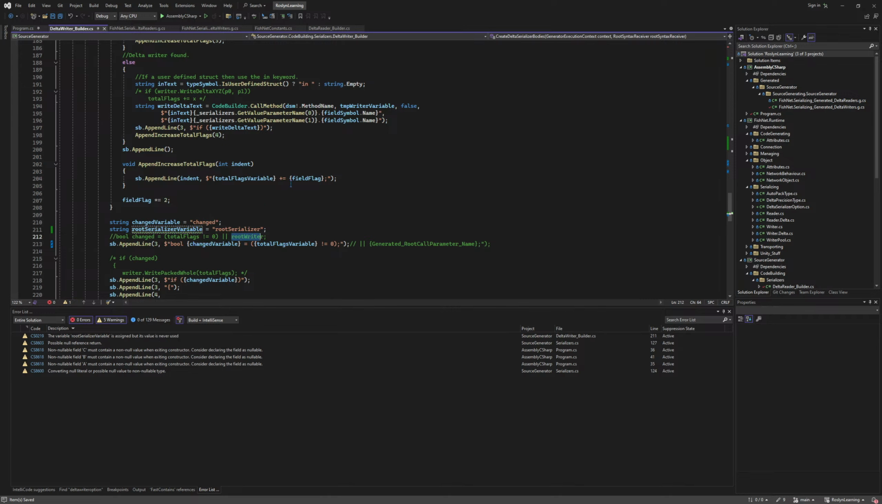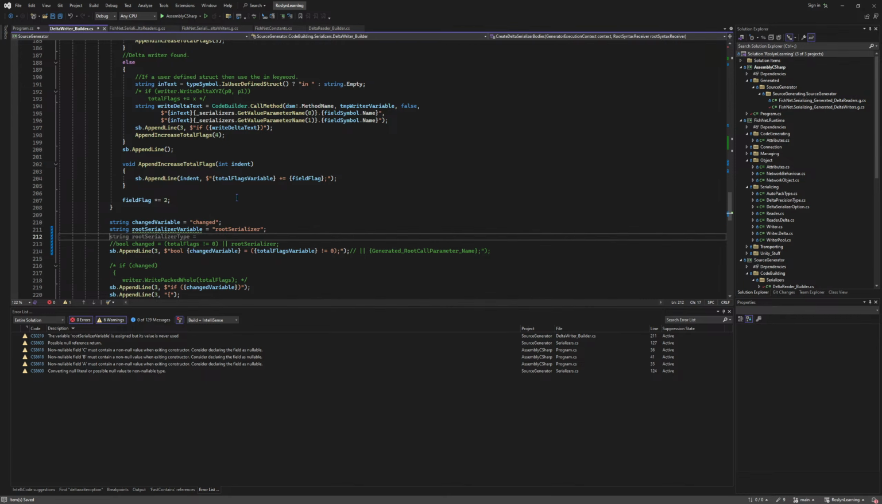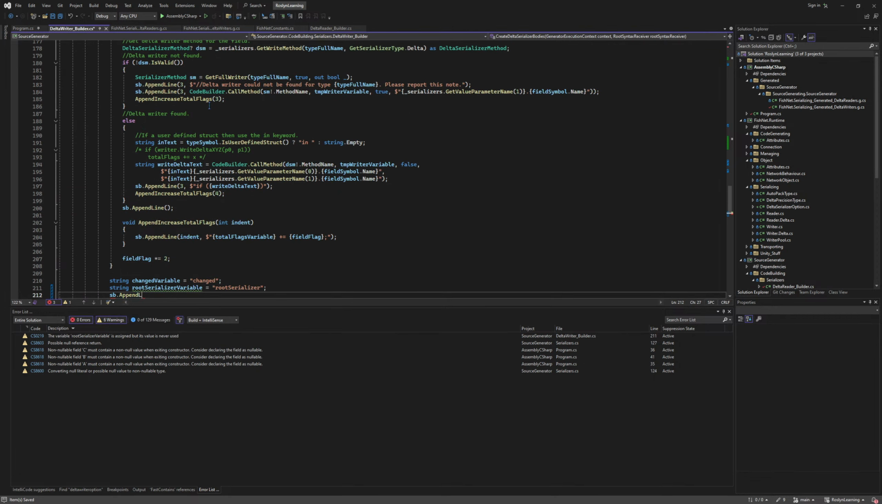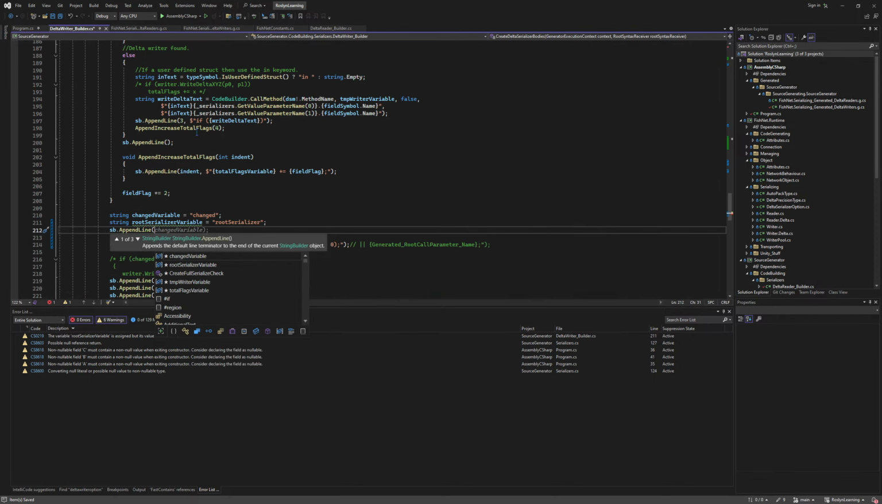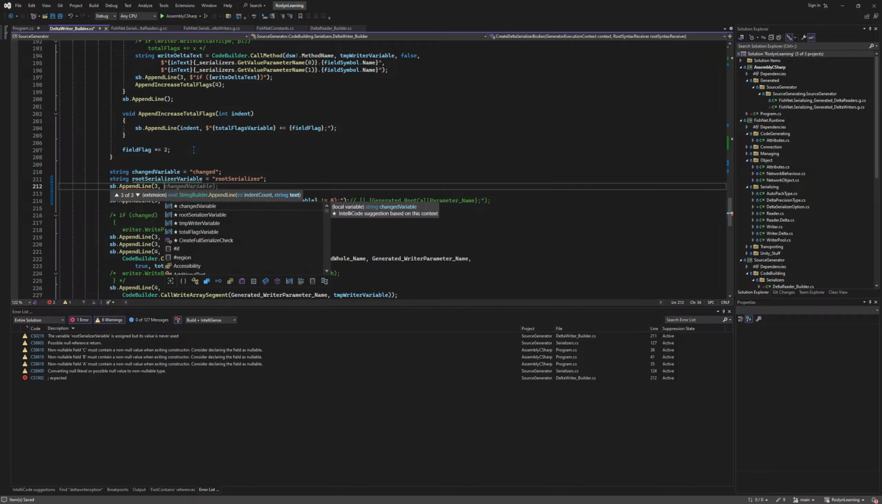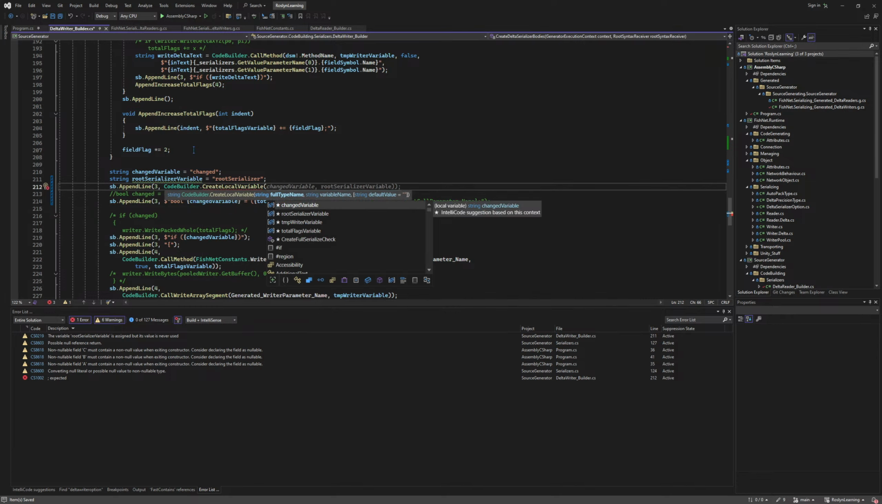When I say reuse this, I mean I'm gonna basically copy and paste this in my reader stuff. Okay, so now I'm going to create the variable. So I need to do sb.append line. What is my current indent? 2, 3, 3, and I'm going to do code builder dot create local variable, and it is going to be of type boolean.